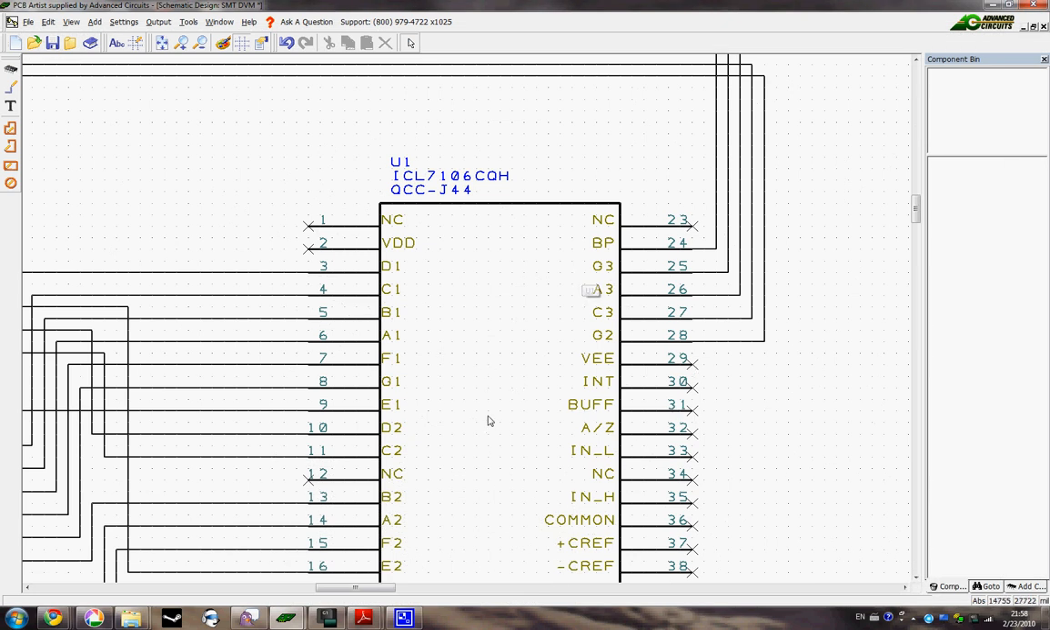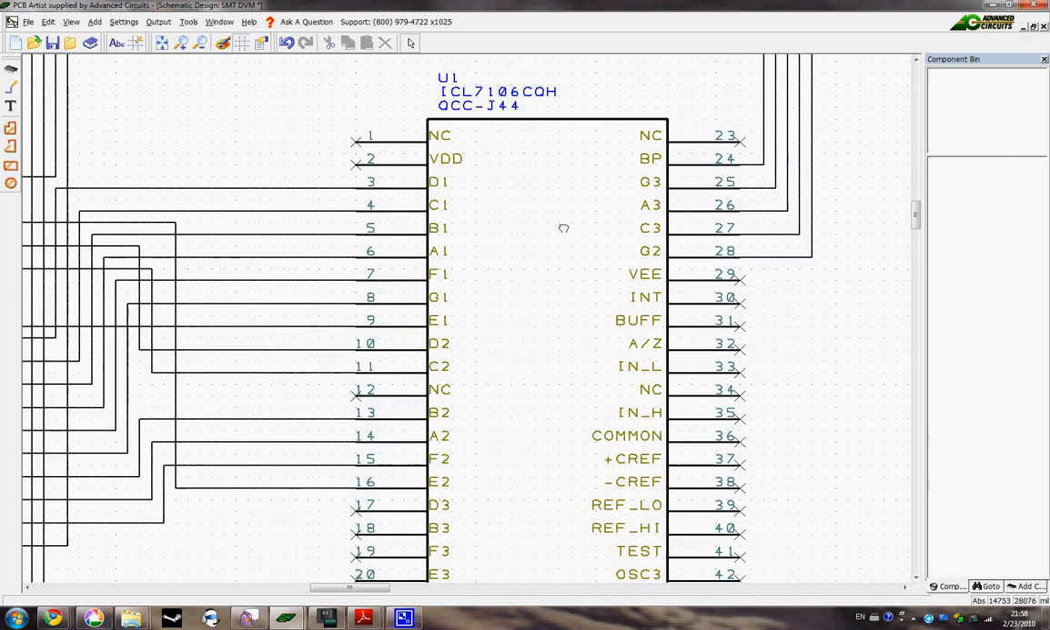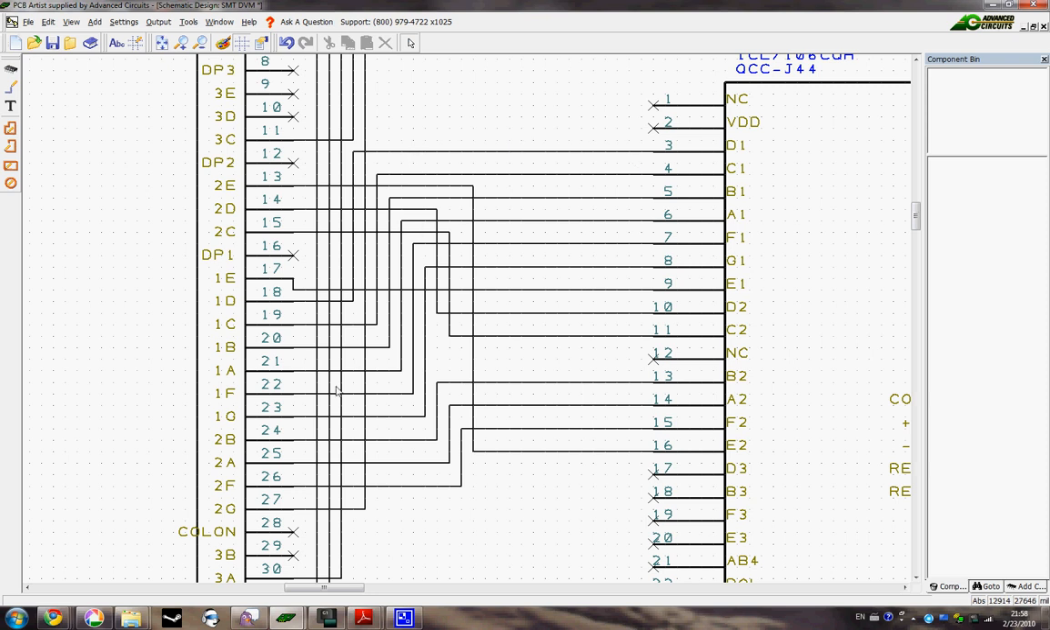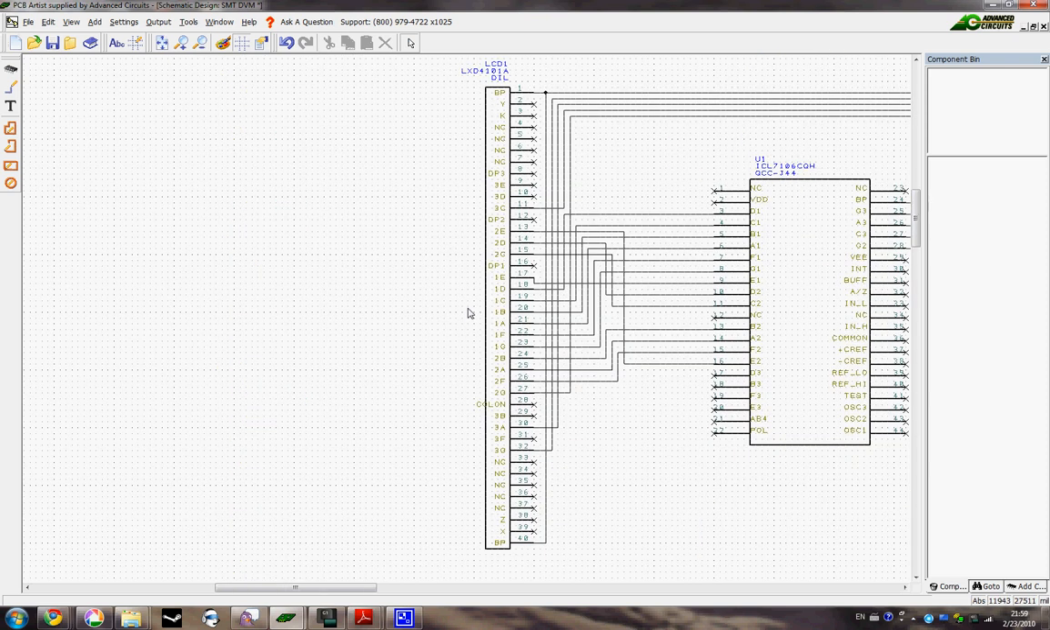So here we go on the 7106 chip. It's specially designed to control a 3.5-digit LCD. So you've got the first 7 segments, A, B, C, D, E, F, and G, and obviously they just need to be connected to the corresponding pins on the LCD display. I put in all the labels for the LCD, so it's actually pretty simple for me to just match up the lines.